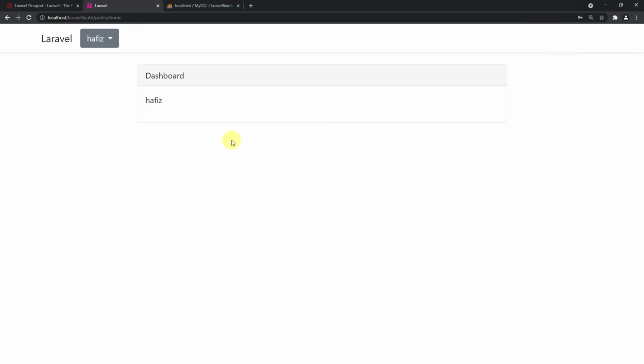And now you have learned how to install Vue.js in a Laravel 8 project and also secure API routes using Passport and JWT.